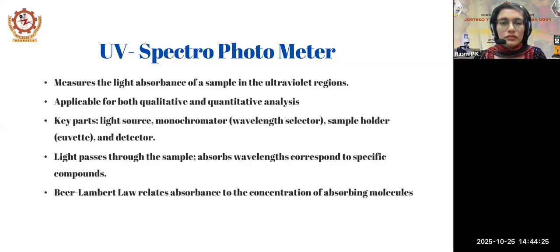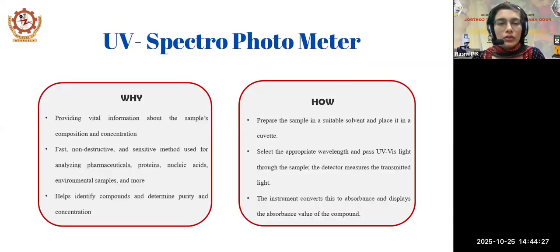So here also, as I already told, when we are doing some analysis or research work, we have to have a thorough idea about the analysis we have to do for the sample. Before that, we have to know at least a little bit about the instrument that we have to handle. So now we can understand the specifications and the significance of the UV spectrophotometer.